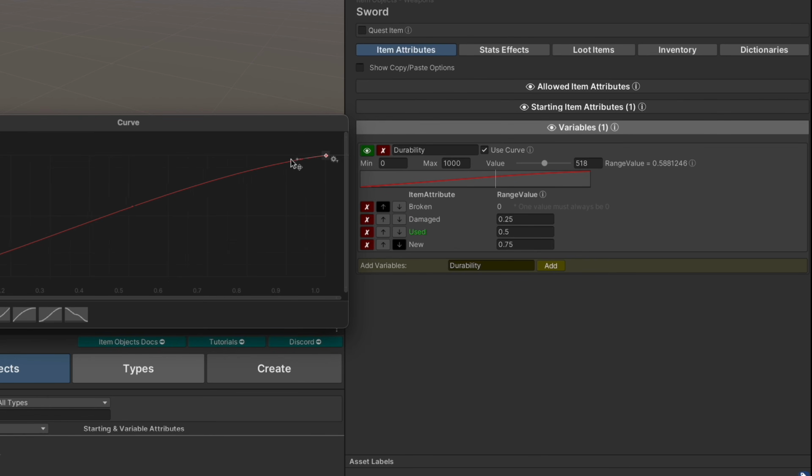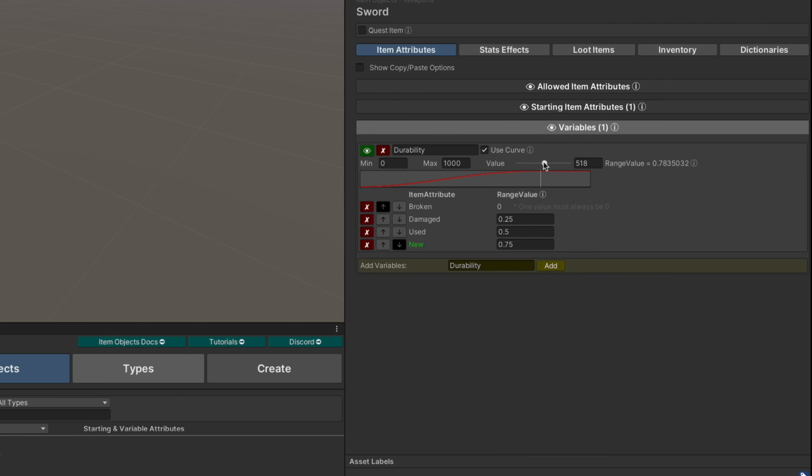But the benefit of the curve means that we can change and augment the final range value in a non-linear fashion. And this gives us a whole lot of flexibility in order to modify when exactly these item attributes are used. With a curve that looks like this, the value needs to go down to around 500 for the weapon to be changed from new to used.